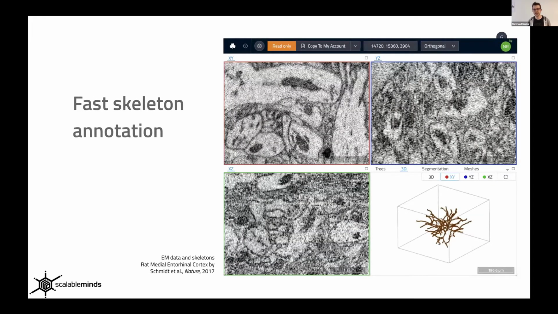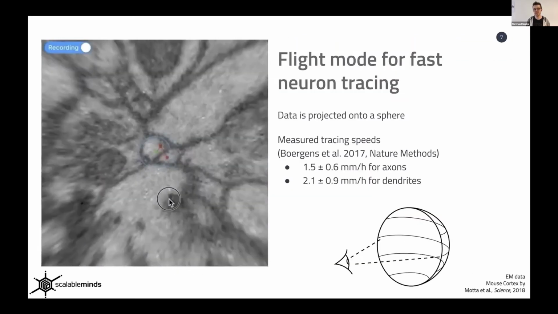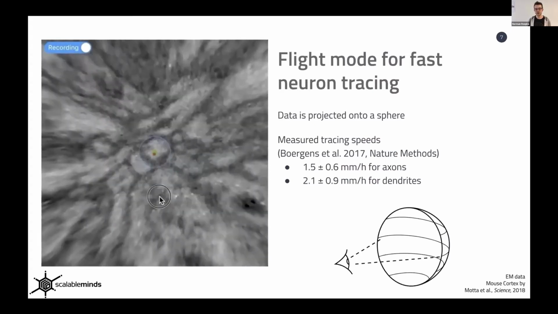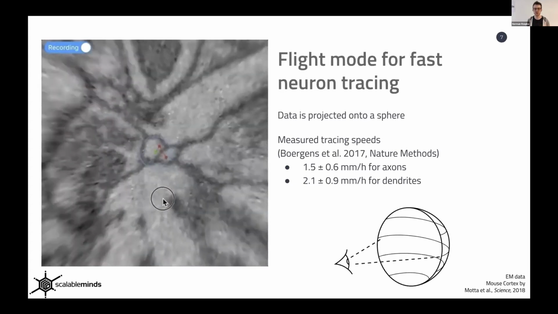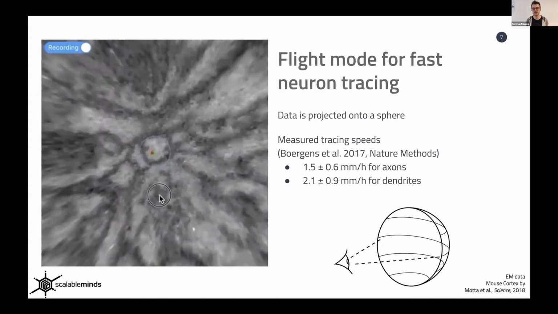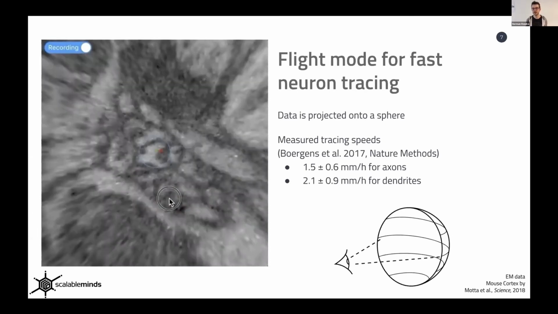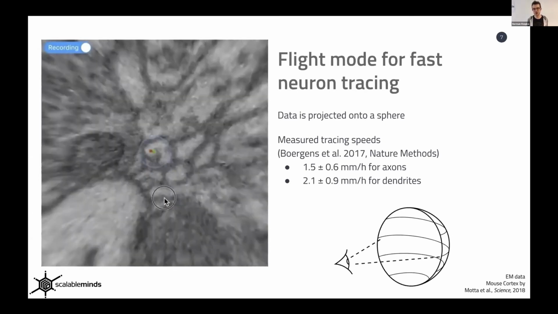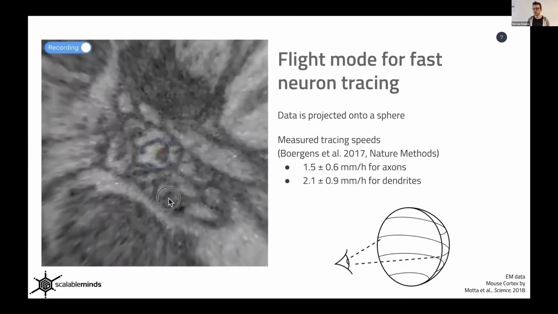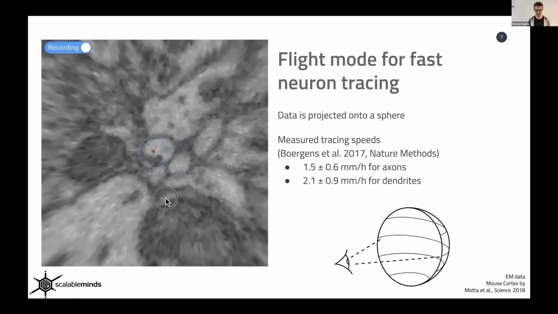webKnossos also supports skeleton annotations, which is quite popular for tracing neurites. So skeletons are these line segment representations of a graph structure, and webKnossos has a fast mode of creating those, and this is what we call the flight mode. In the flight mode, the data is projected onto a sphere, which makes it easier to rotate around and navigate as you're flying through the data. And in our Nature Methods publication a couple of years ago, we measured that trained annotators can get very fast at doing that, both for axons and also for dendrites.